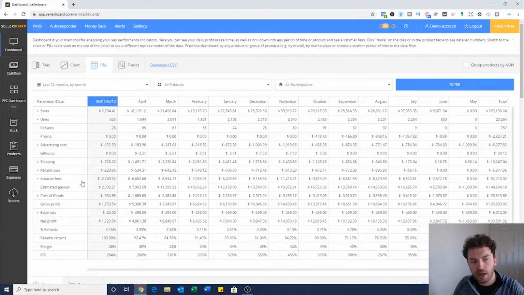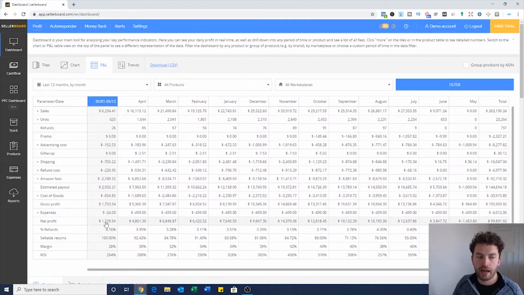So yeah, it gives you a clear overview of your Amazon fees, your estimated payout, and then you can enter all of your costs of goods. So this allows you on a monthly basis to really calculate how much net profit you're actually making, which in turn gives you a great financial overview and will help guide your decisions.